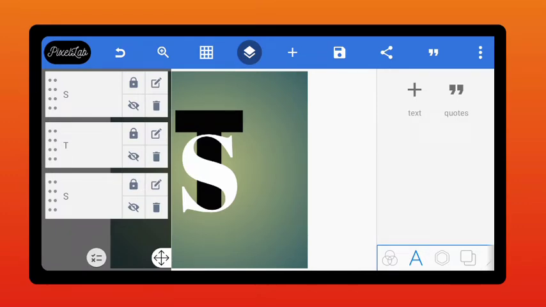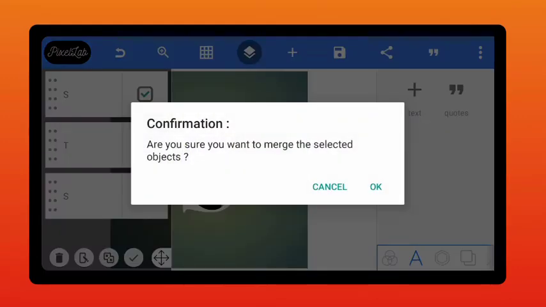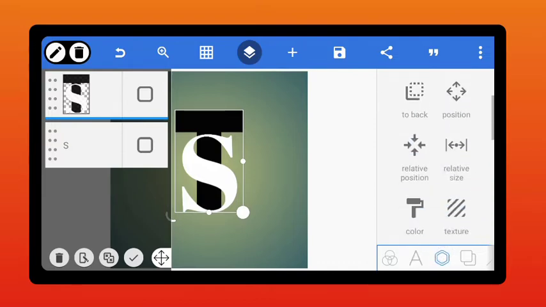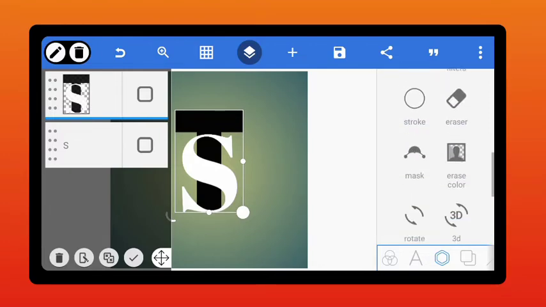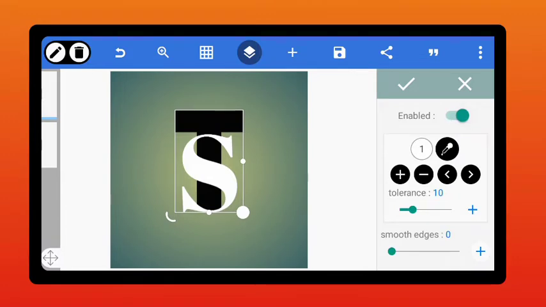The letter T and the X that is above, I'll just mark them and merge the two of them together. Just merge them together like this. You can see it. Okay, great. Now with this being done, the next thing I'll just do is to come here and erase color. So I'll just erase color. You can see that. Enable it.